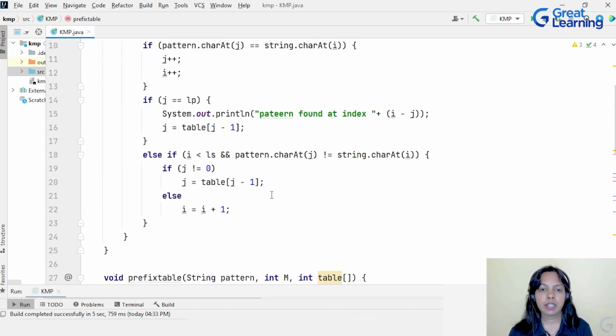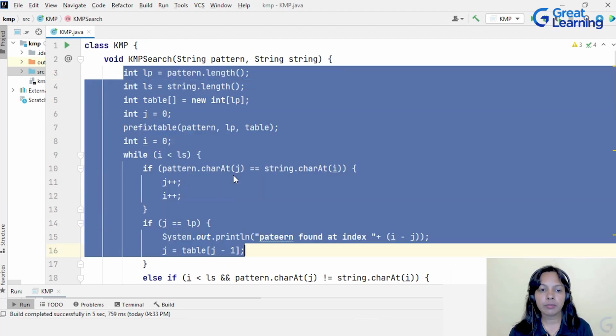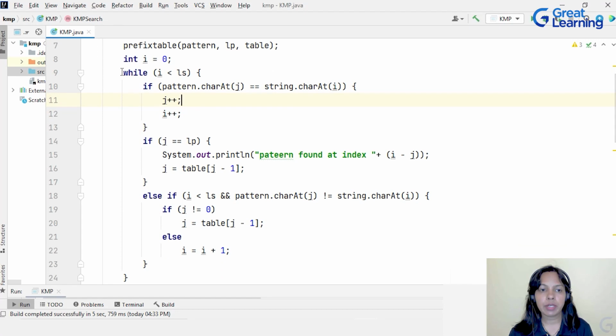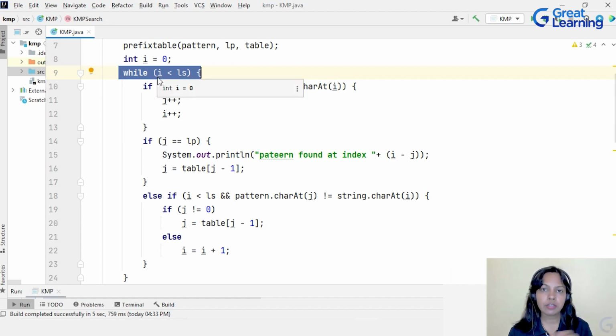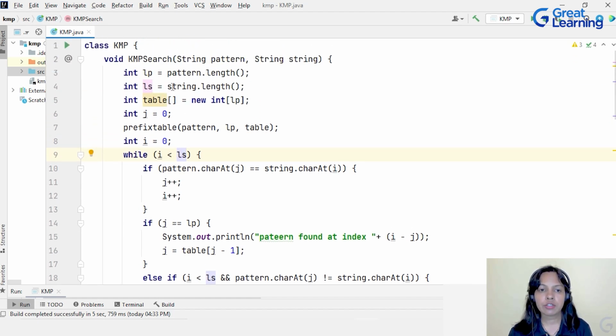So once the table is created, using that table, we'll try to write the main algorithm. In the main algorithm, the first condition is that while i, which is a pointer that will scan through the string, is less than the length of the string, you have to perform this, right? Before that, a few initializations were required, like the length of the pattern and the length of the string. So that is stored in two variables.